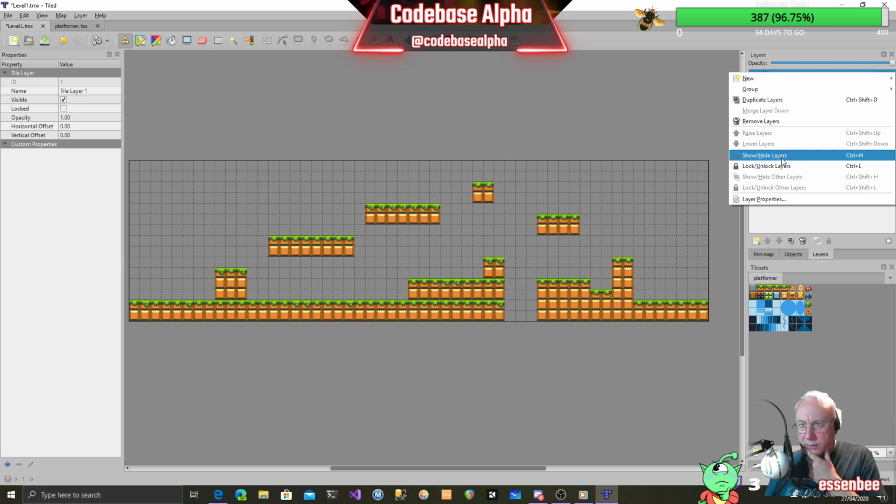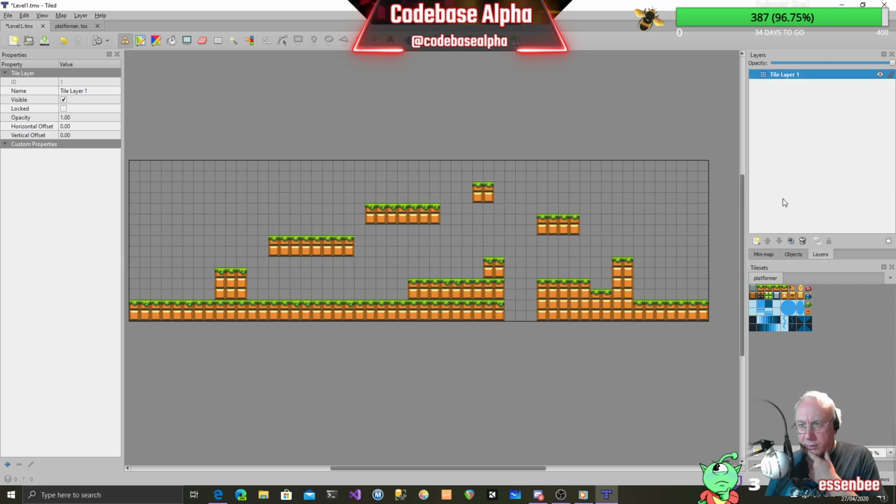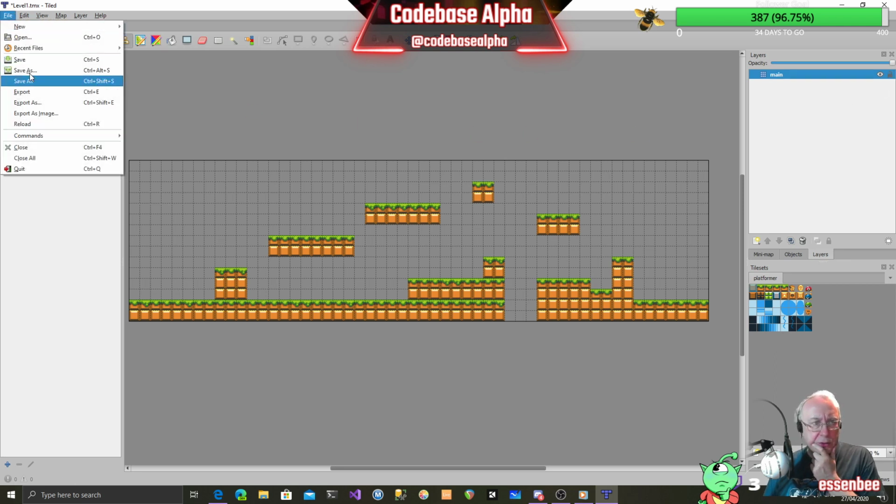Remove layers. Show, hide, unlock layer properties. New layer. Duplicate. Remove layer. Highlight current layer. Oh, there we have. Here it is. So we can call this main. This is our main layer. Okay, fine. We'll lock that layer off because that's going to be finished.